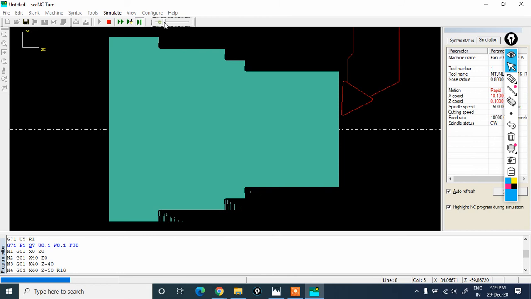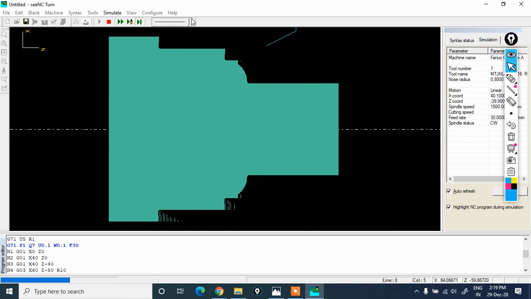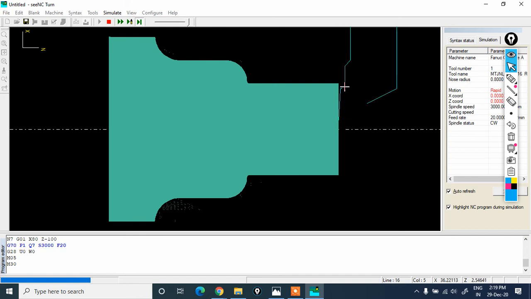So let me increase the speed. So this is the G03 and G02, and finally we have a finishing turn that will complete the sketch. So this particular program, what we have done is the G71 cycle.